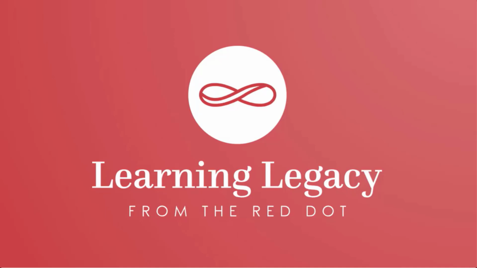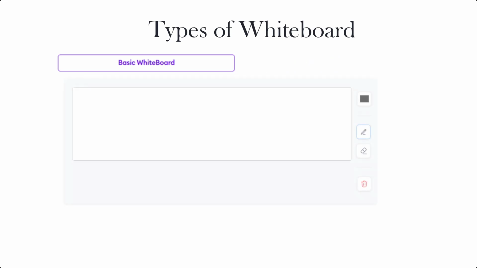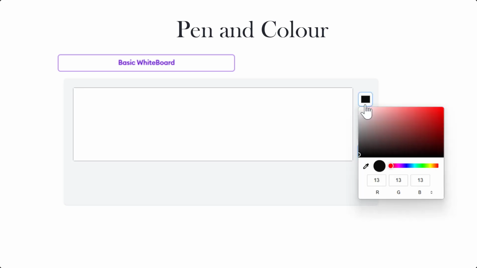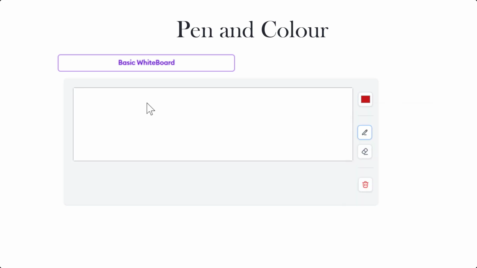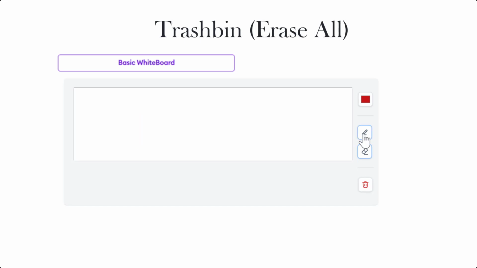There are two types of whiteboard in LearningFlow.ai. In this video, we will explain the use of the basic whiteboard feature in LearningFlow.ai. A basic whiteboard provides three possible actions: a pen with a color palette to write or draw, an eraser to make small edits, and a trash bin to delete all input on the whiteboard and start over.